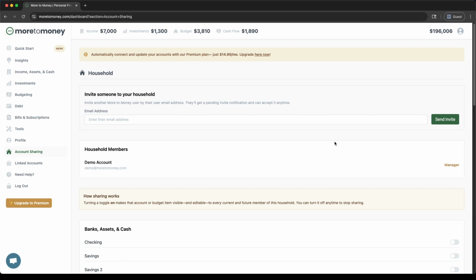Invite the people you want, accept the invitation, and use the toggles to decide exactly which accounts you want to share. That way, you get the benefit of collaborative budgeting without giving up control over your personal accounts.